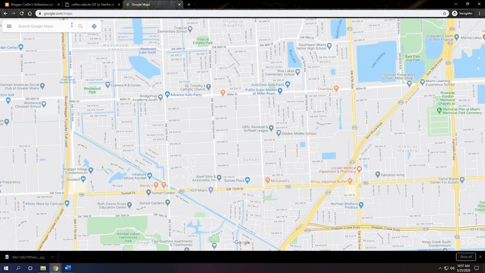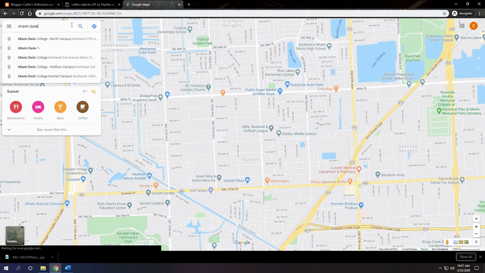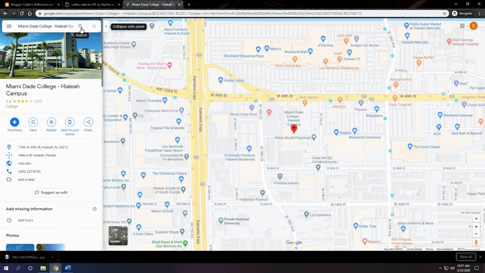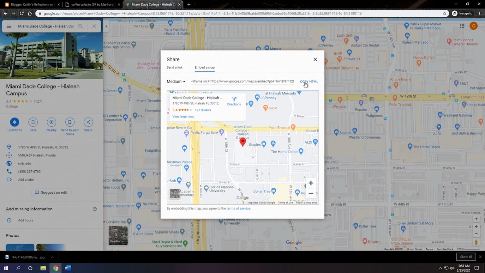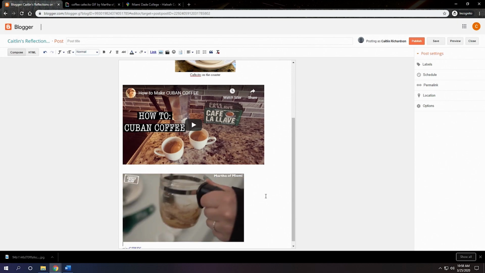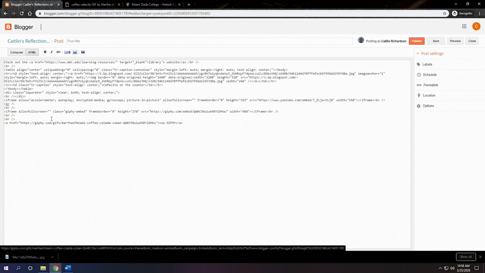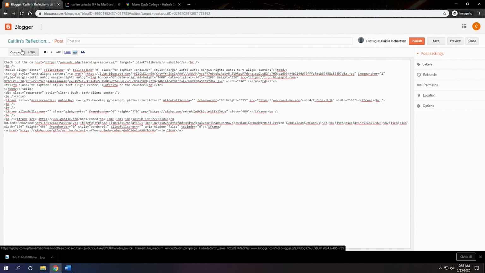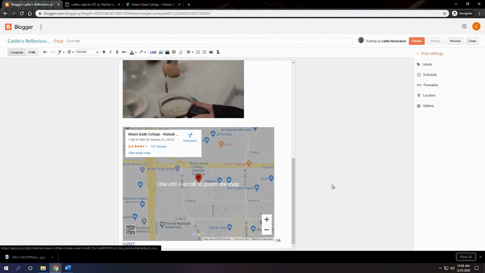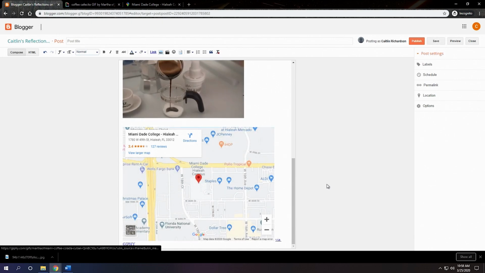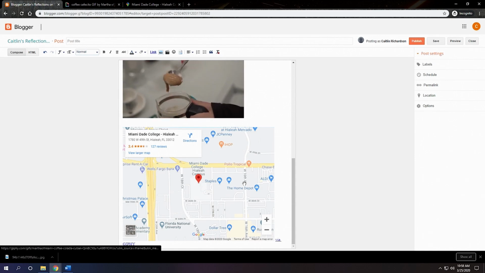If I go to Google Maps and I put in Miami-Dade College, Hialeah campus, when I click on it, I have the ability to share. And you'll see again our magic word, embed a map. I'm able to copy this HTML and put this map into our blog. Really, embedding has so many options that are available to it. I encourage you to play around, see what you can embed, see how you can make this better, and just make it as creative as you feel comfortable with.